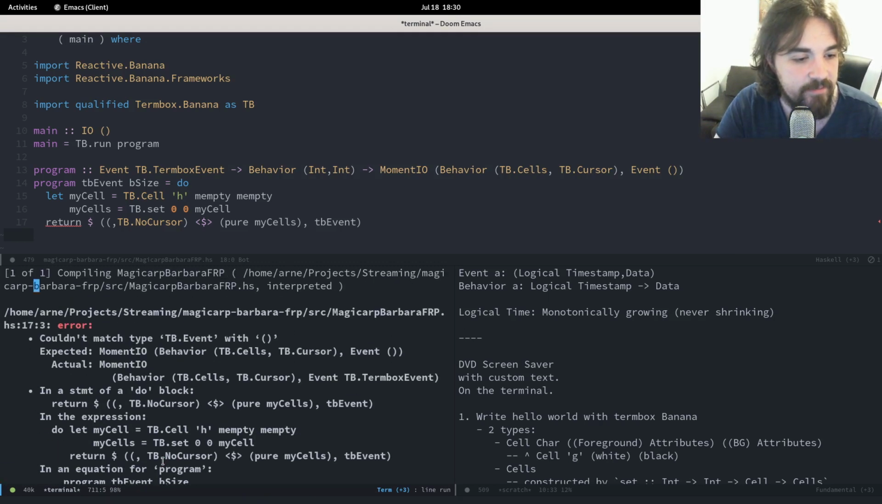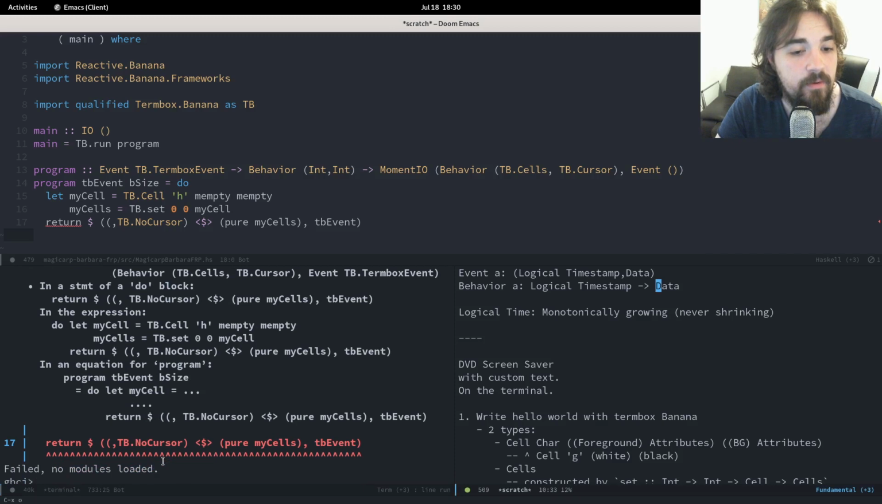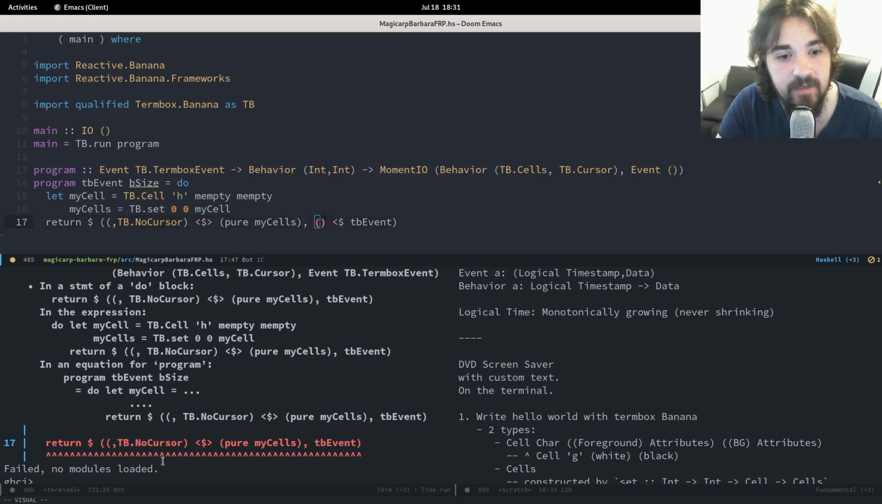And it doesn't type check. Why does it not? Couldn't match type tb event with that. Alright, yeah, we have to make it forget what this was. This operator here takes the left hand side and transforms the event that we give it. It transforms the payload of the event such that it doesn't care what's in there. We could also write a 1, then it would just be the constant event 1.